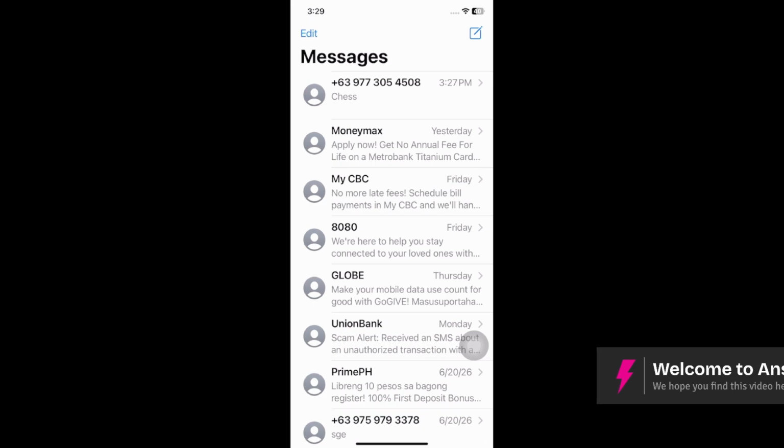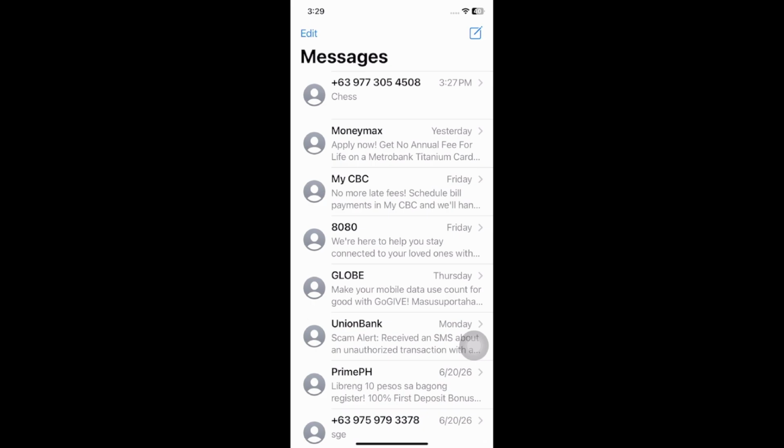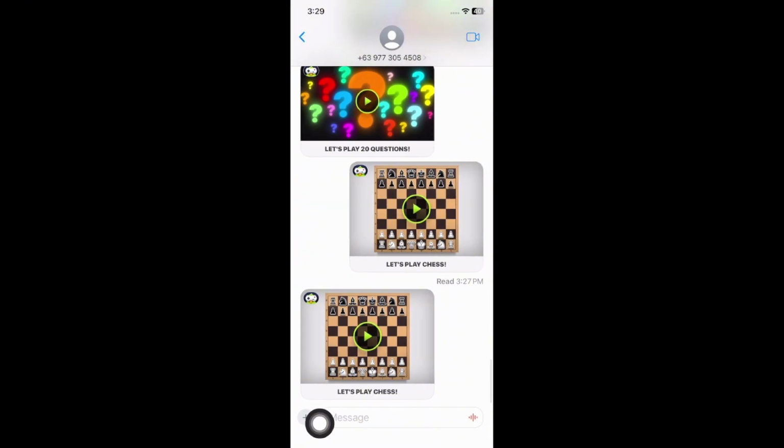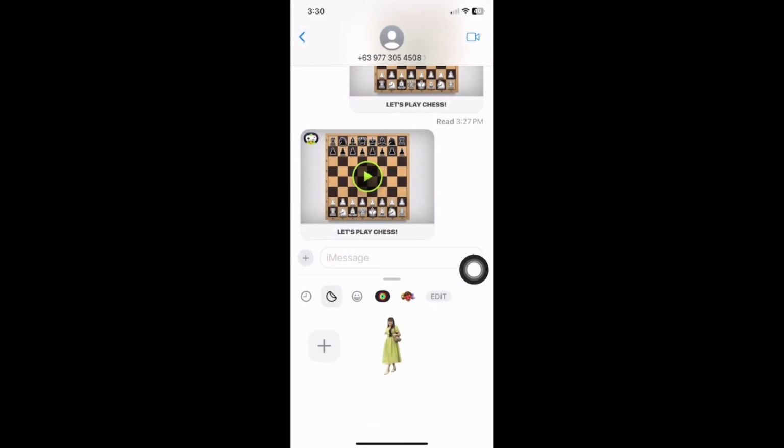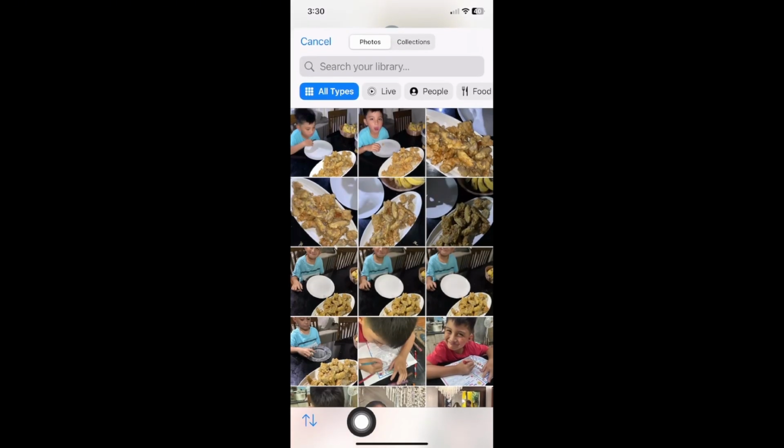Alright, so first up, open up a message or a contact right here under the Messages app. So just tap on it. Now go ahead and tap on the plus sign right here and just tap on stickers. Tap on it. And as you can see here, besides recents, you'll have this icon. This is a custom sticker icon right here. So just tap on the plus sign.